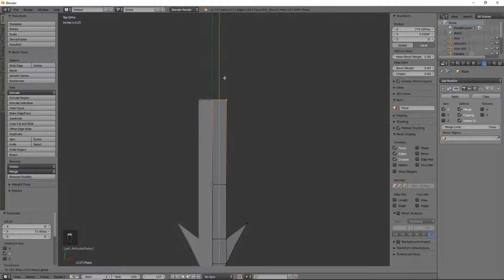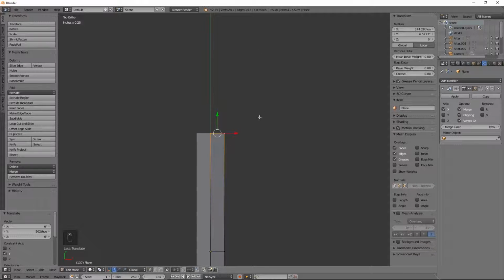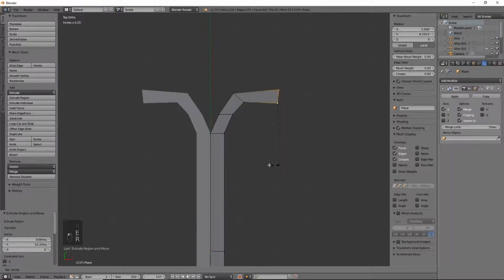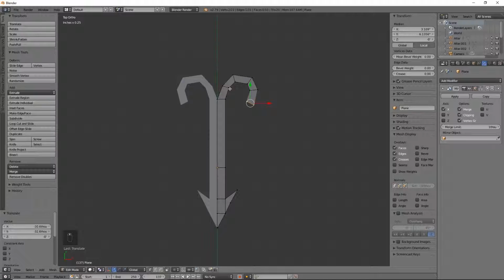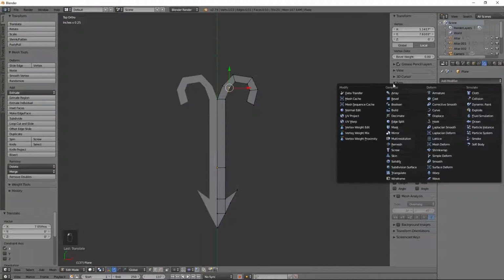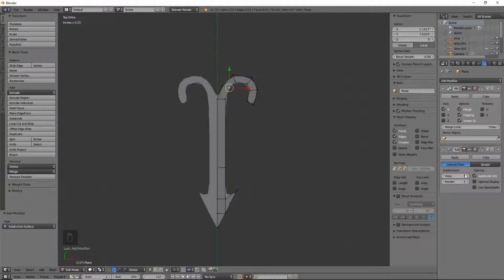I'm going to grab these, make this a little bit longer. I'm going to E to extrude this, pull this out. I'm actually going to turn clipping off for a second so I can pull this out, because this will actually curve around a little bit, make like a semicircle. Turn that back on so the arrow stays together. And we will also go ahead and add a subdivision surface modifier. We're just going to do 2. 2 looks good.